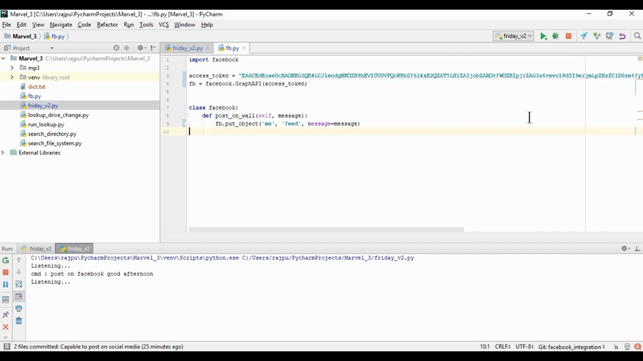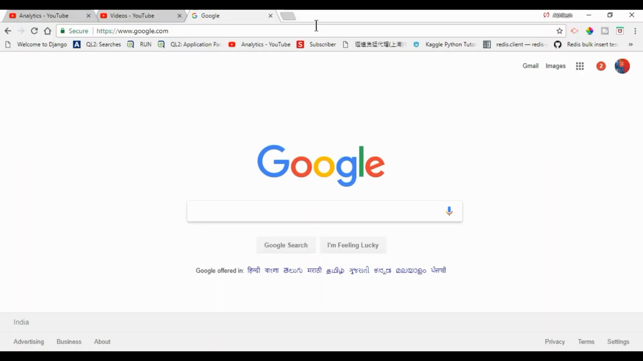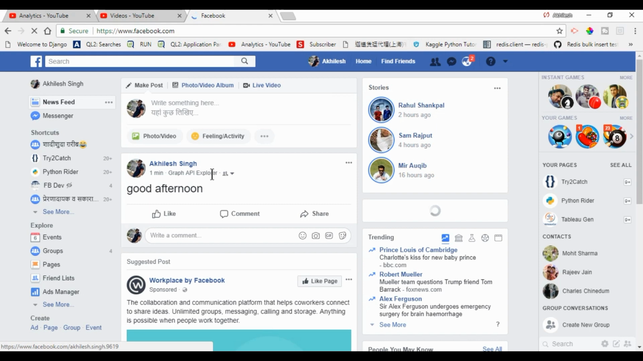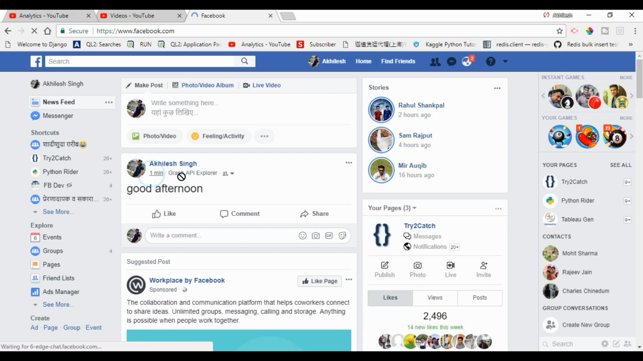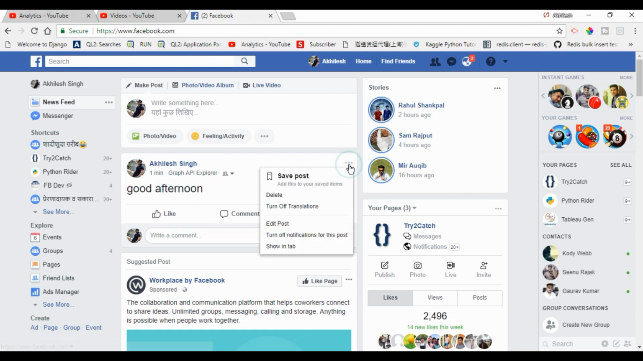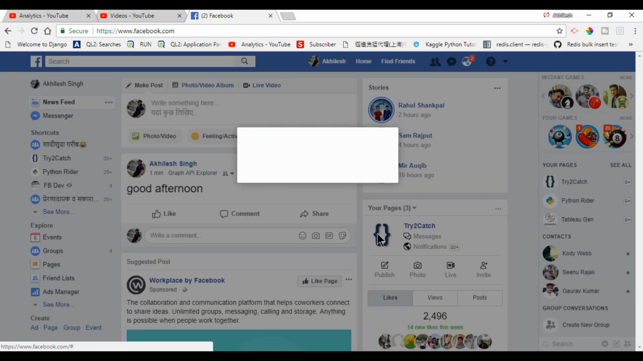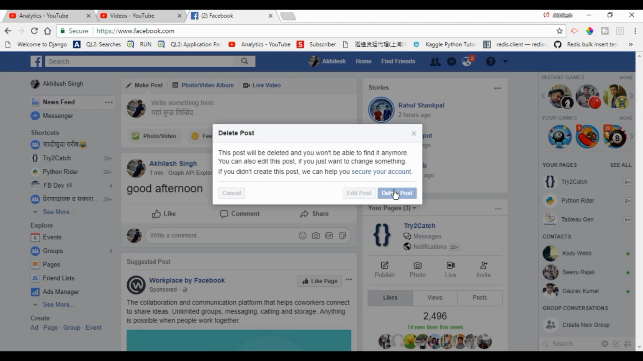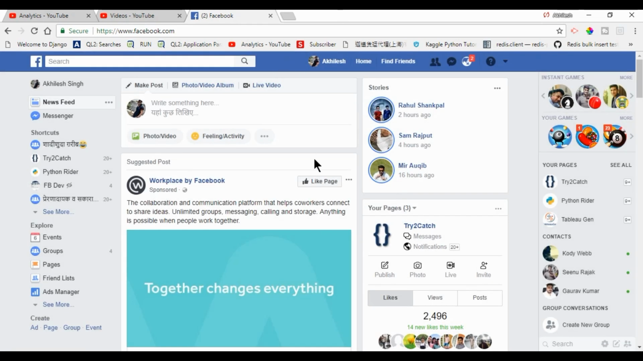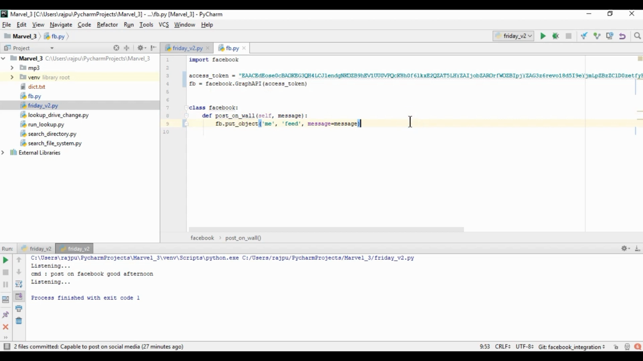So you can see the post is posted. Let's verify it. Here I'm opening Facebook, and yes, one minute before we have this good afternoon post. I'm deleting it for now. Yes, it's deleted. So like this, you can implement it for Twitter and other platforms.